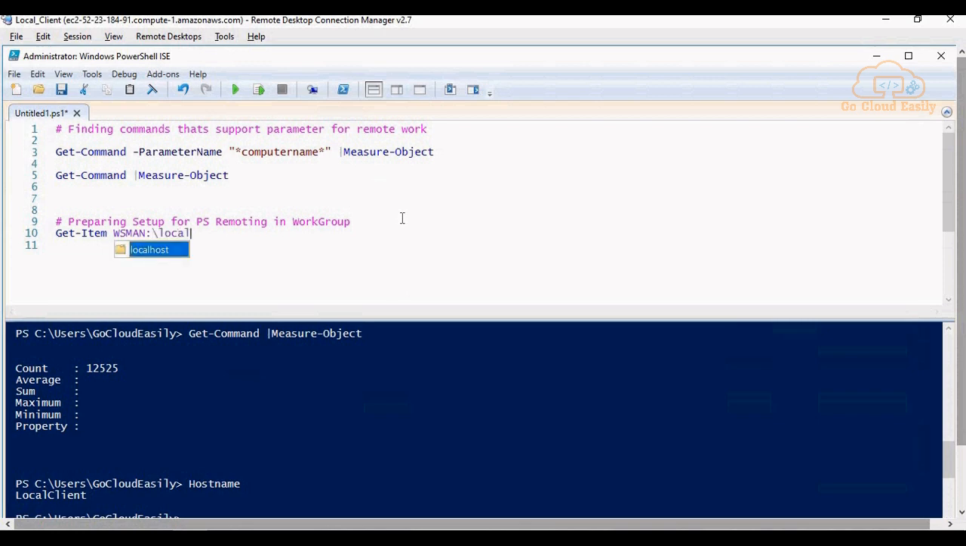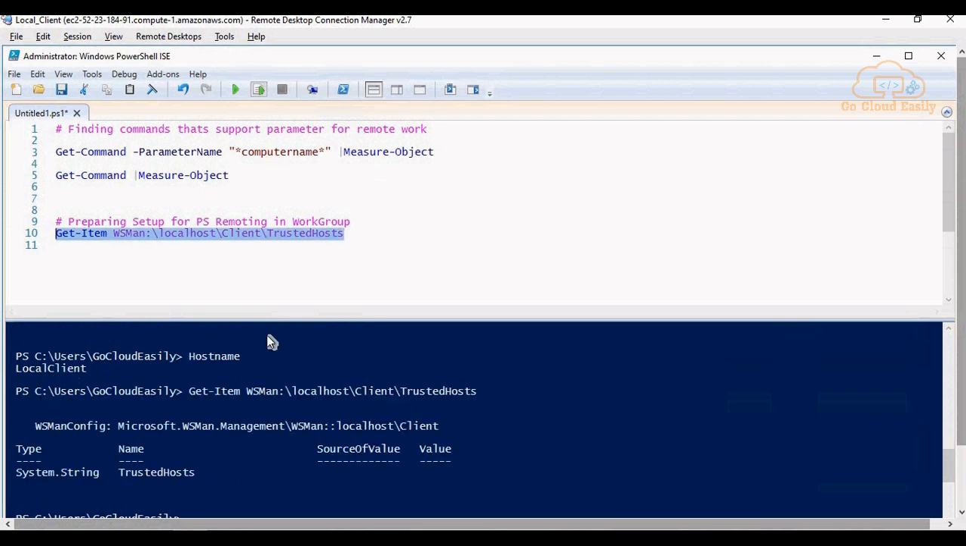And if I check localhost/client and trusted hosts, if I run this command, we can easily see there is no value at this point of time, right? So what we need to do is add the IP or name of the remote machine in this list. For that, we have to use a command like Set-Item.